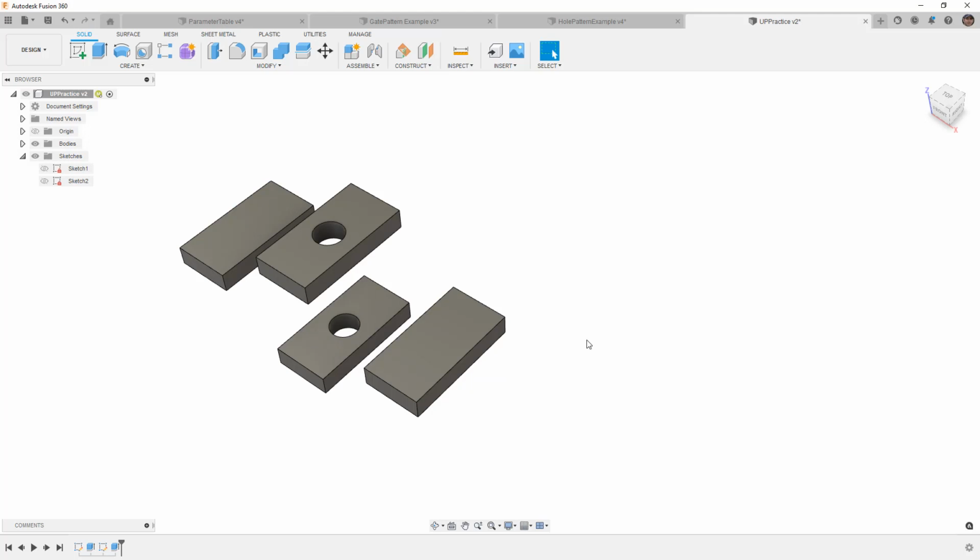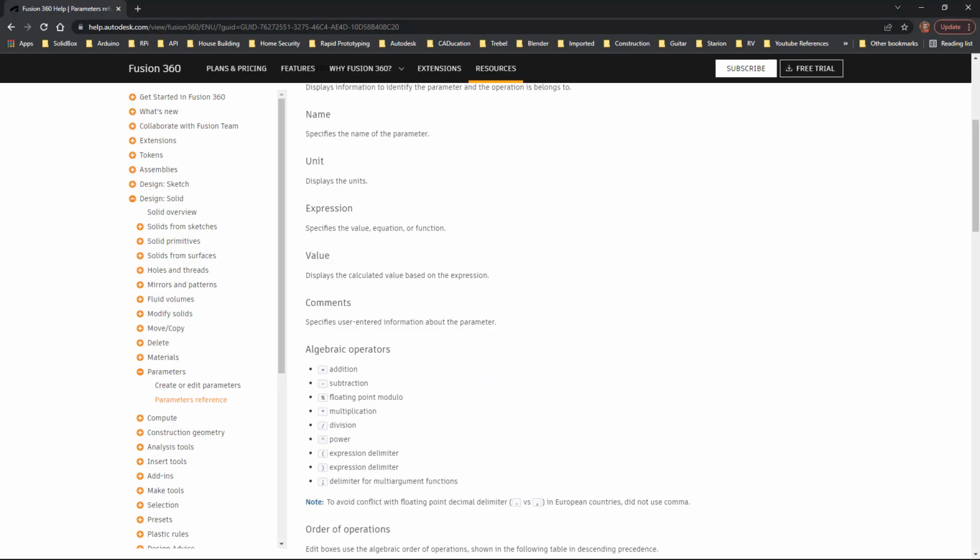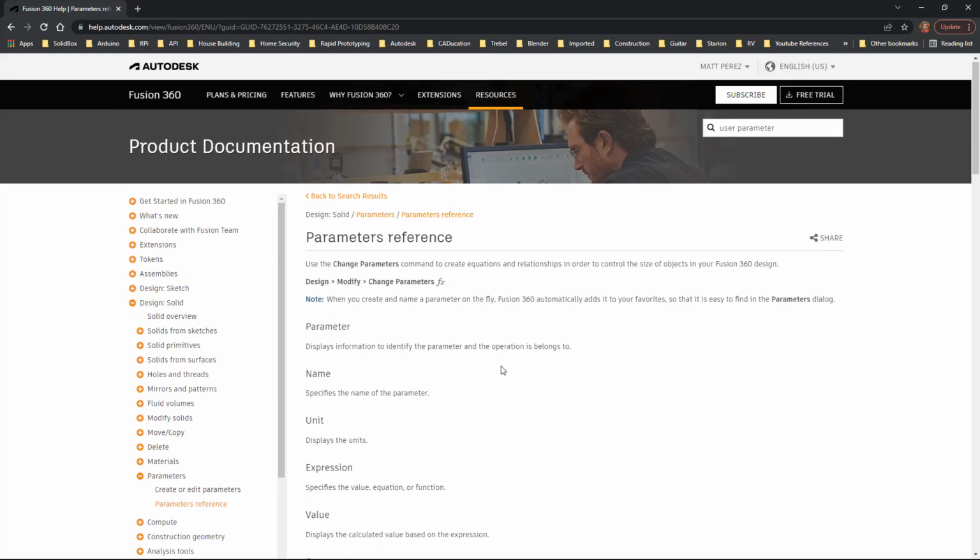So now that brings us to our next topic, which is going to be advanced operators and functionality. Now, again, we covered this a little bit in that previous example where we dealt with the hole pattern on a plate. But let's go ahead and take a look at the Fusion 360 help file, which you can find in the description of the video. And let's just take a look through this.